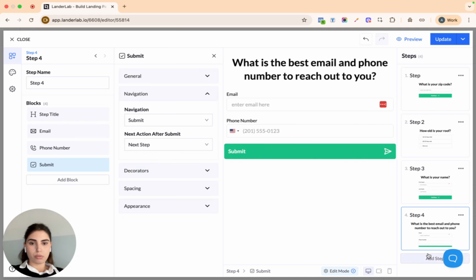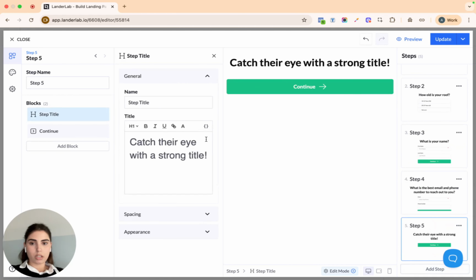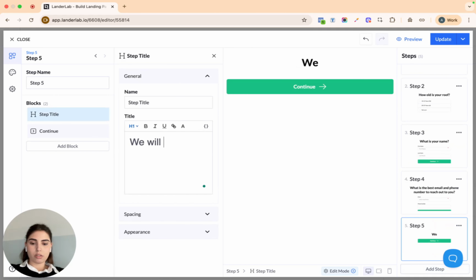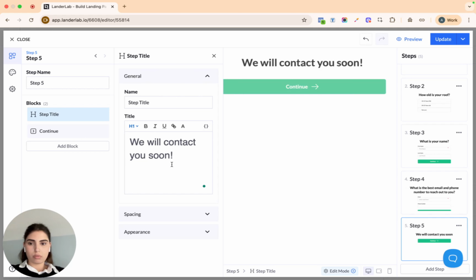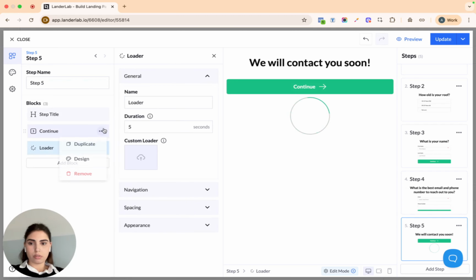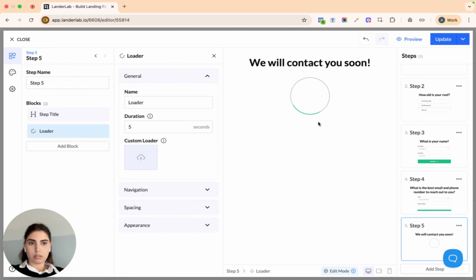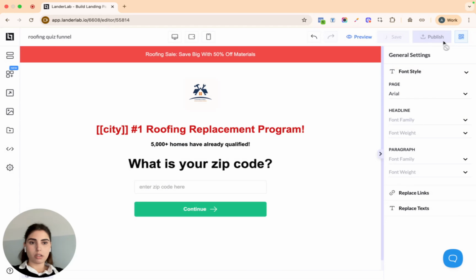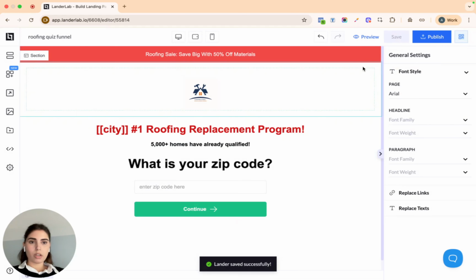As I would like to add a headline that says, "We will contact you soon." Add the block and a loader to hit this button. As you can see here, and let's update this. Wait for LanderLab to save, and let's run a test together.